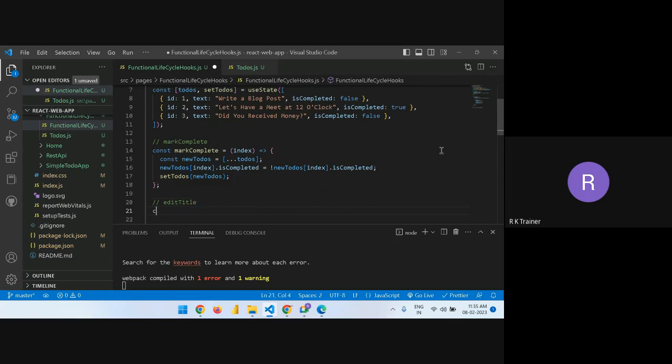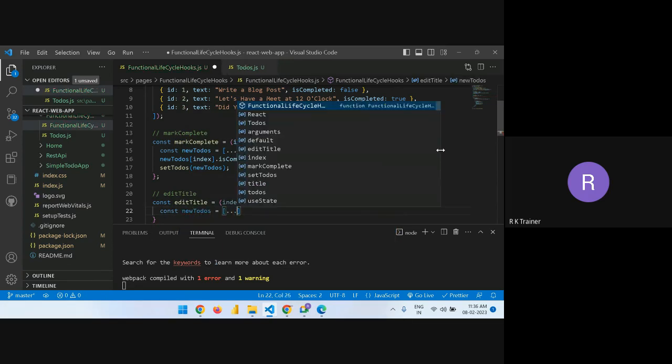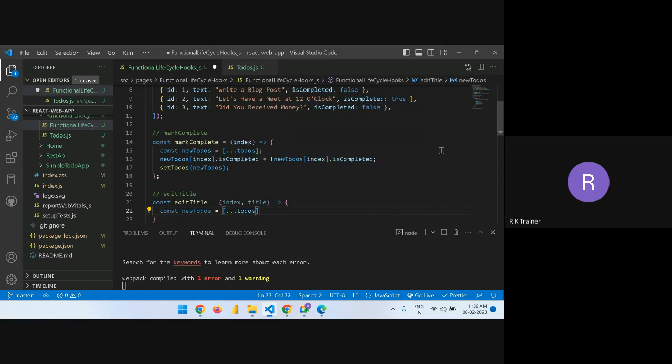Edit title. Const editTitle, and that equals to index and title. We will be giving a form. First point, you have to even access all the items and to which item that you have planned to update, you are updating. So same, const newTodos, and that equals to from the group of items of todos.